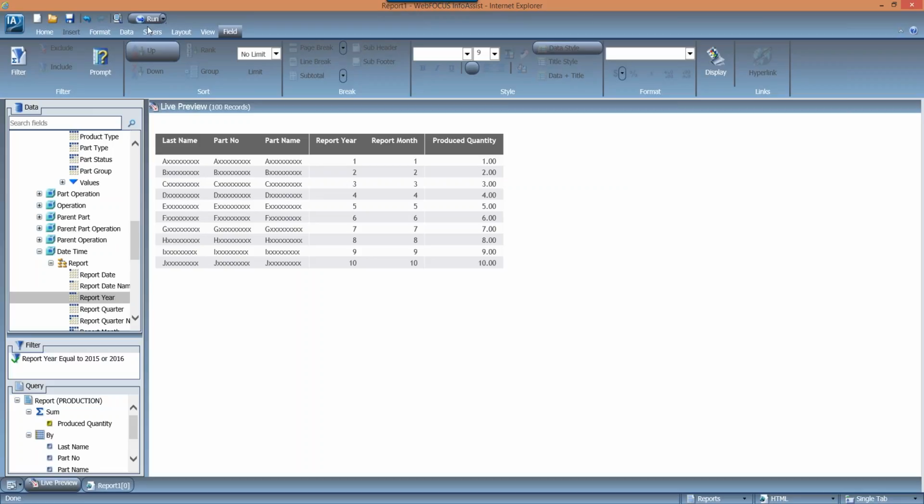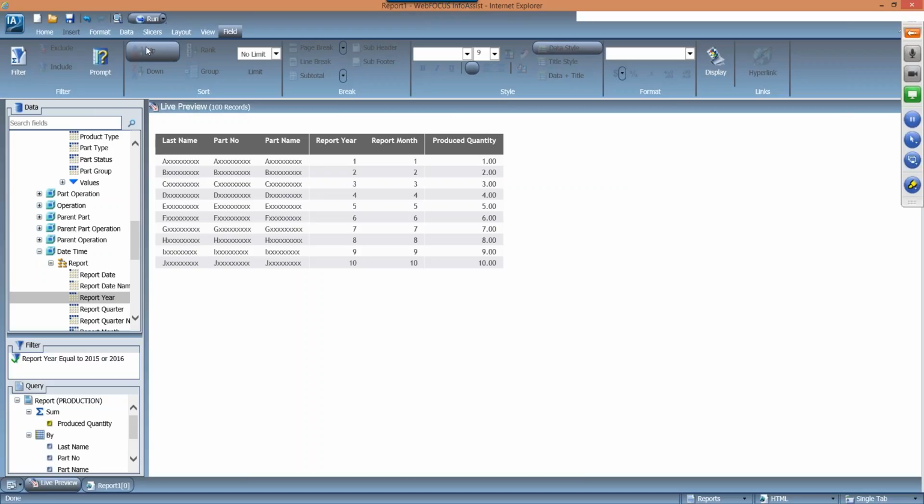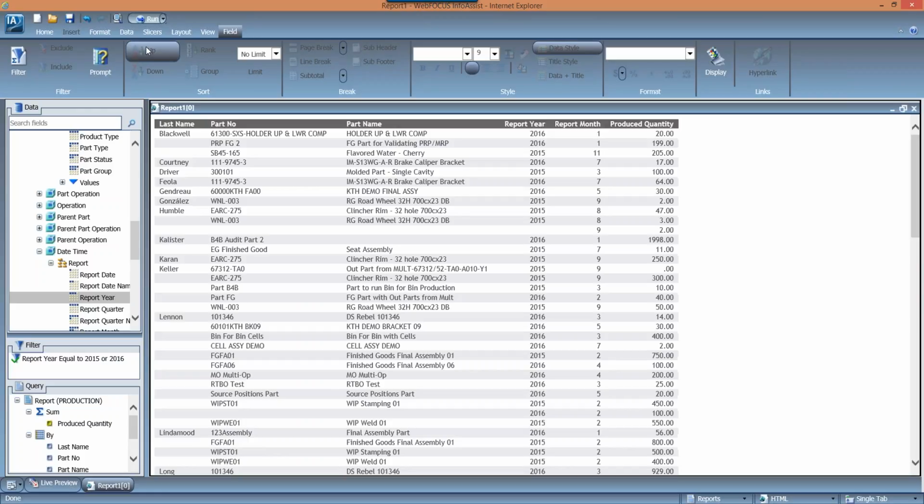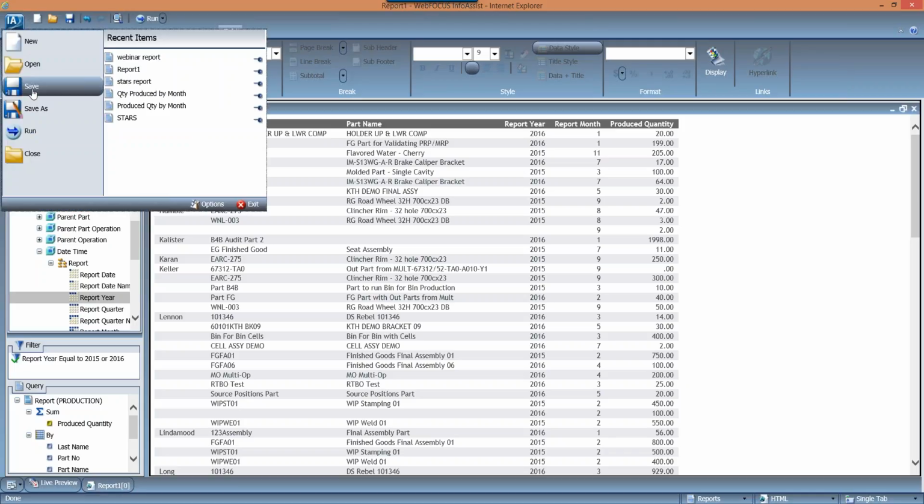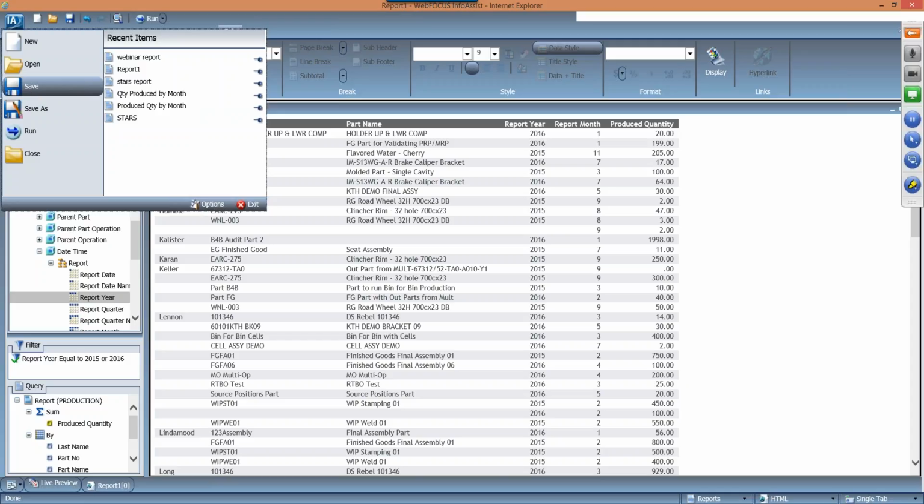Now that that's done, I'll run my report again. And you can see now that I've gotten it filtered and organized in a way where I have the individual's last name appearing in the first column, and a part number, part name, and I've limited this down to 2015 and 2016. So I'm all happy with that. I want to save this report so that I can publish it within Plex.